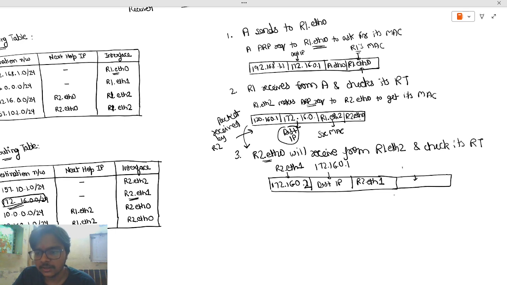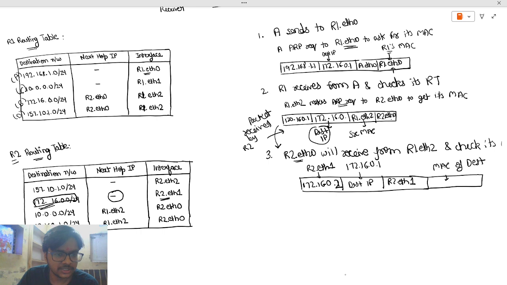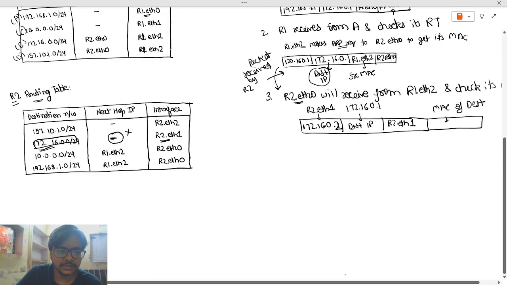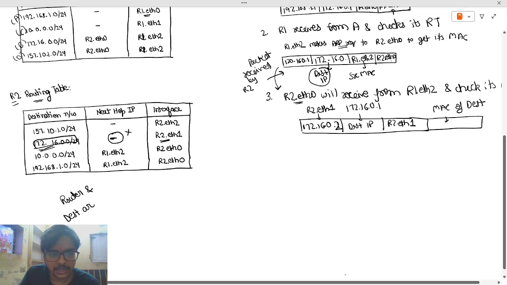Now here comes the MAC address of the destination. As you can see here, there is no hop mentioned. That means there is no other router to which the message has to be transmitted. Whenever there is no router mentioned, it implies that the router and the destination are in the same network. So this is a rule.